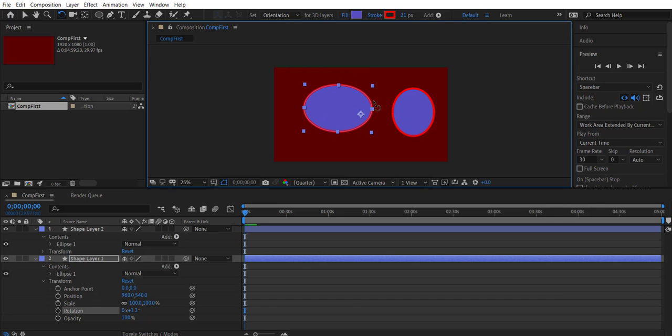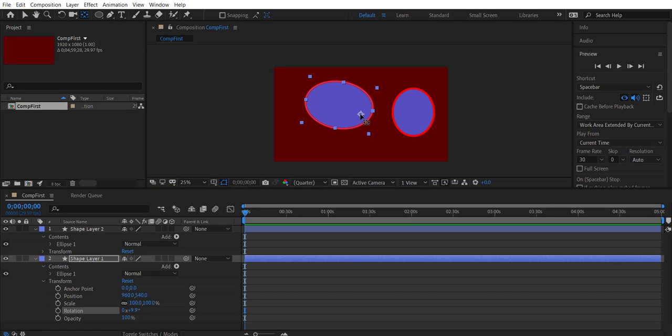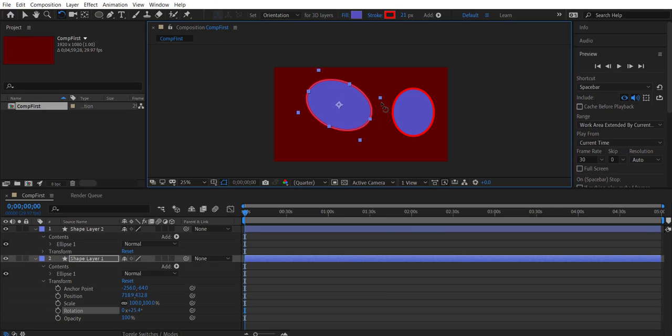But actually, I want to rotate this ellipse around its center. So to move this anchor point, what I will need to do is select this pan behind tool. Y is the shortcut, and I can move the anchor point to somewhere here, but still it's not the exact center. So I need to hold down the control key while I move so that it snaps to the center. So now if I select the rotate tool and rotate, it rotates around the center.